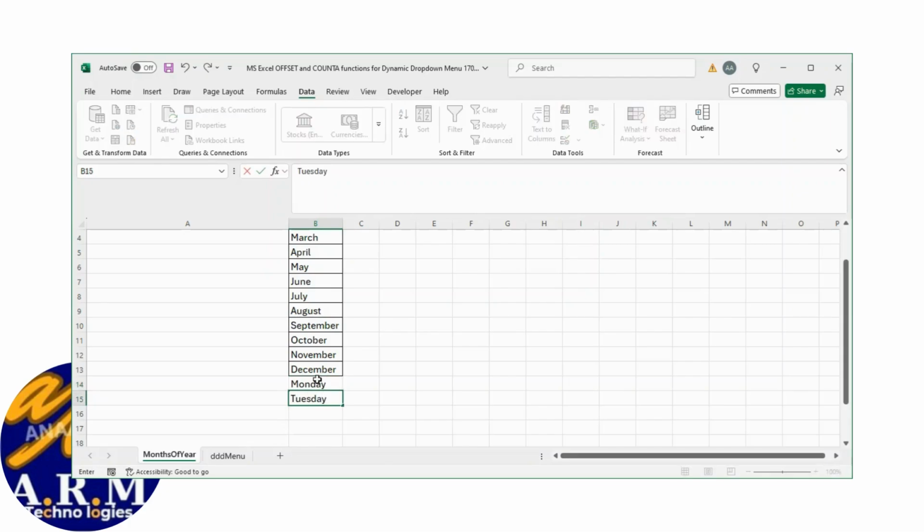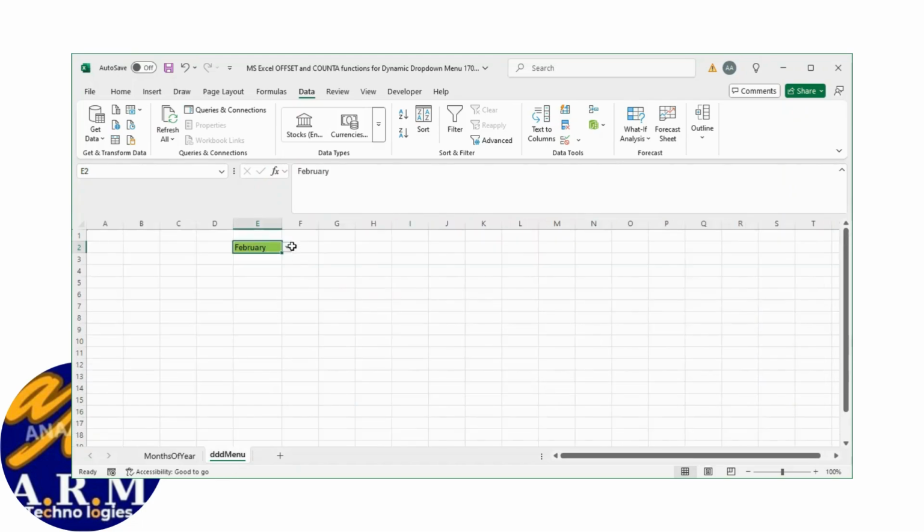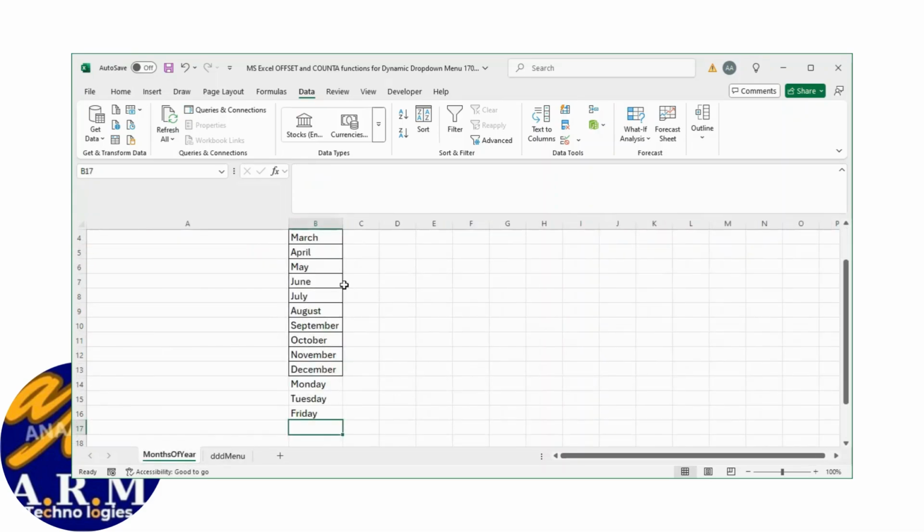So we are just typing in more items now. We have typed in Monday, Tuesday, and Friday. And let's go back and check the dynamic drop-down list. As you can see, they have been updated. It has been updated and included Monday, Tuesday, and Friday.